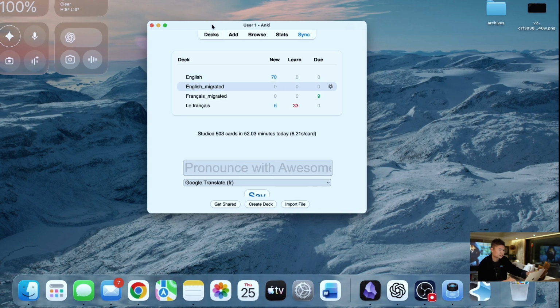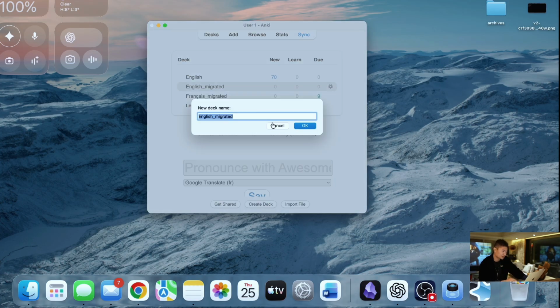Once you have Anki downloaded, it will be here. At the very beginning, there will be no deck here, and we need to create a deck ourselves. Just click here and name your new deck, and it will be there.